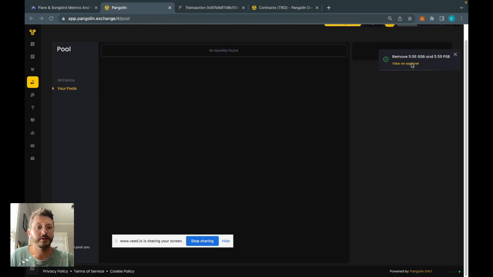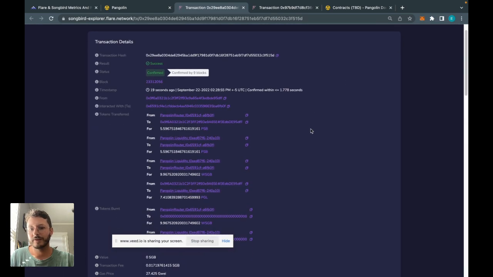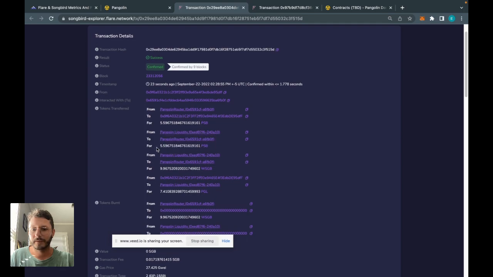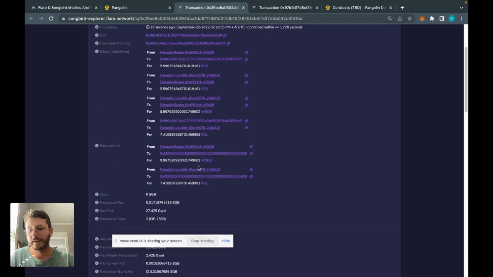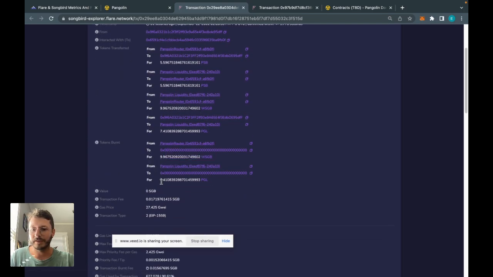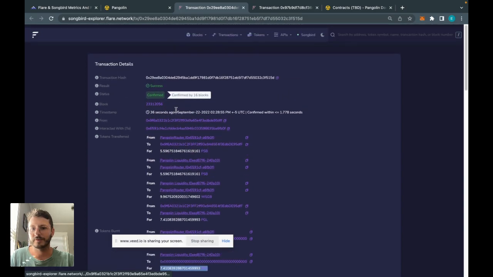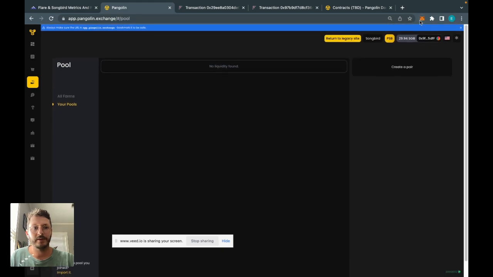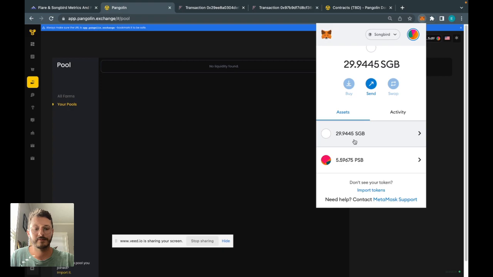You can click here to view it in the Explorer if you want to understand a little bit more about what happened. You can see the 5.5 PSB and then the 9.9 SGB have been put back in my account. What it does there is it'll burn the 7.4 PGL tokens I had, then return back the original tokens. And if I go back to my MetaMask wallet, you can see right here, I've got the PSB and the Songbird back in my wallet.